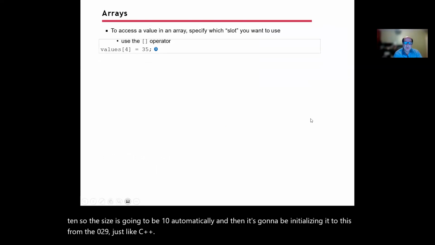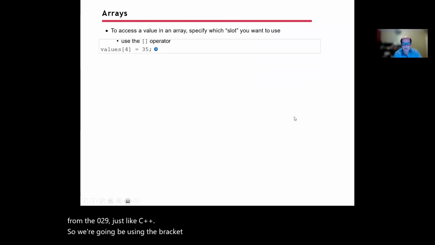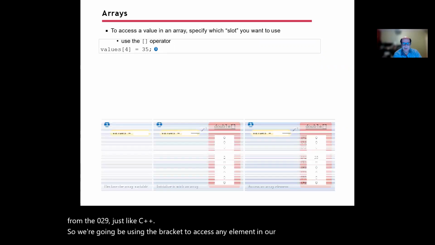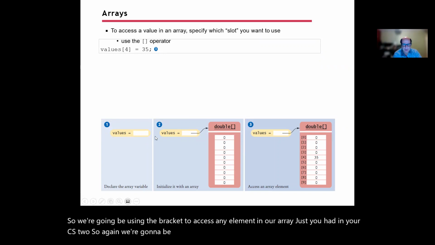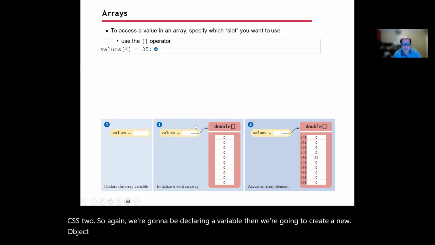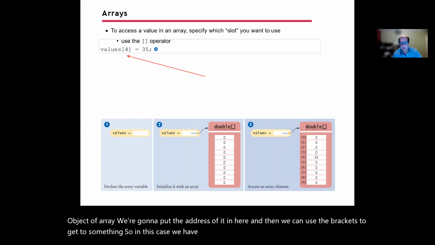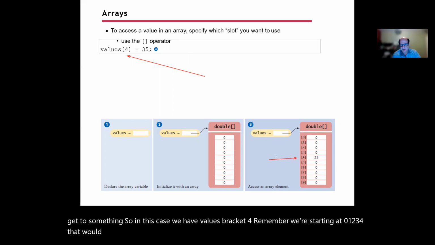We're going to be using the bracket to access any element in our array, just like you had in your CS2. Again, we declare a variable, then we create a new object of array. We put the address of it in here, and then we can use the brackets to get to something. So in this case, we have values bracket 4. Remember, we are starting at 0, 1, 2, 3, 4. That would be this index over here. That's the fifth element, because we always start with 0. And then we can set that to 35.